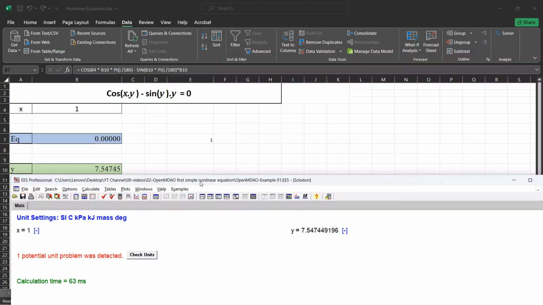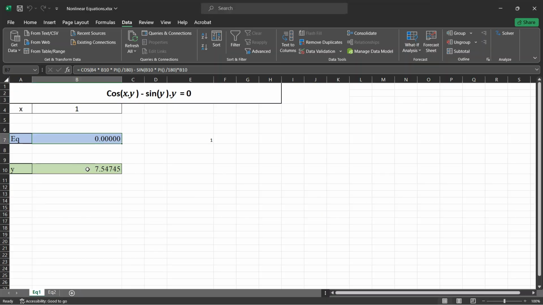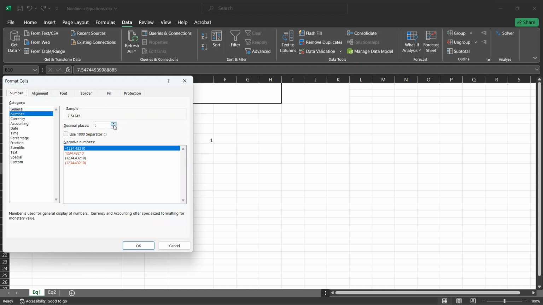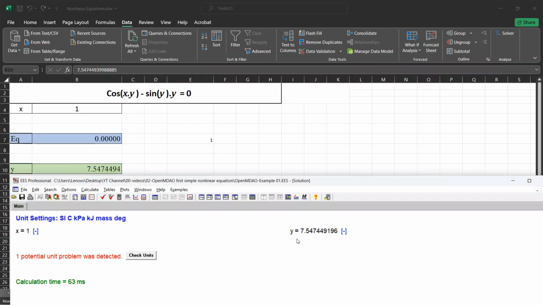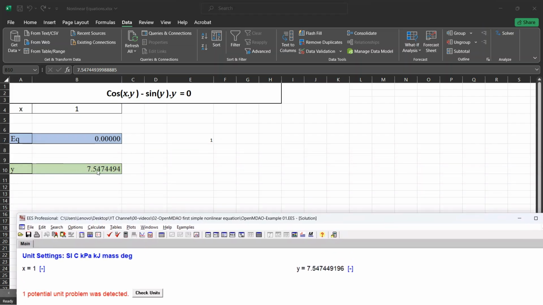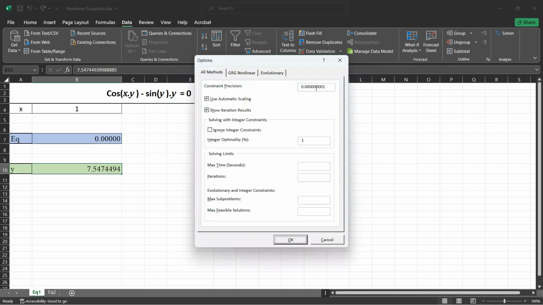7.547 is the value. Let's change its decimals to many more decimal places. I just want to check the precision. 7.547449. And you need to change the options on the solver and make its constraint precision more. If this value was set to a lower value, like 0.001 or whatever, just add some zeros here to make it more accurate. Just like this.